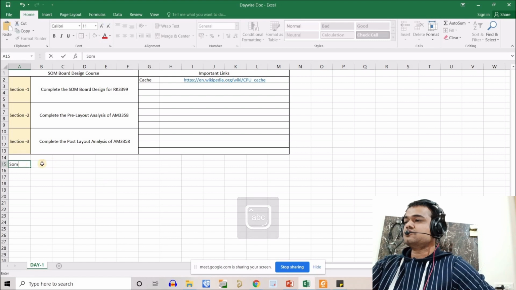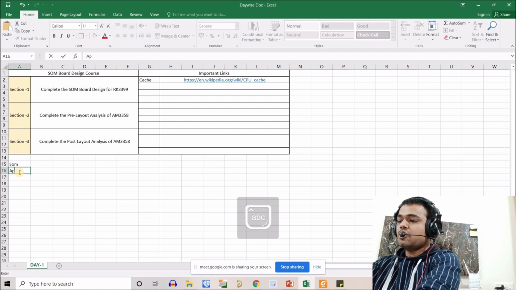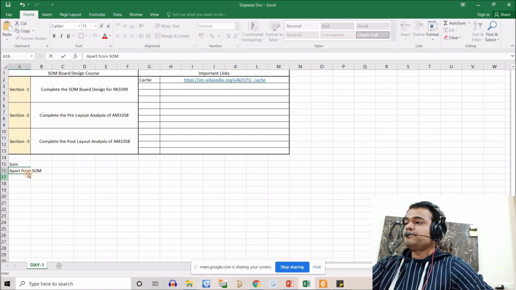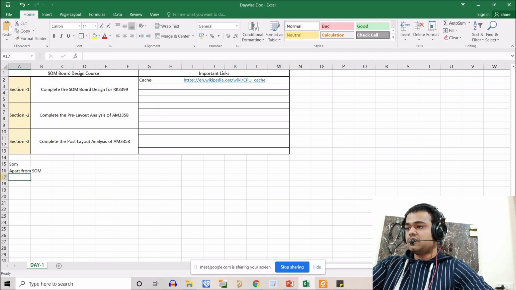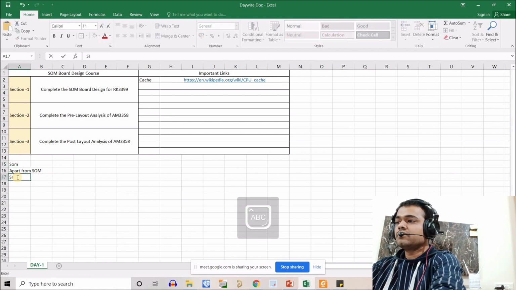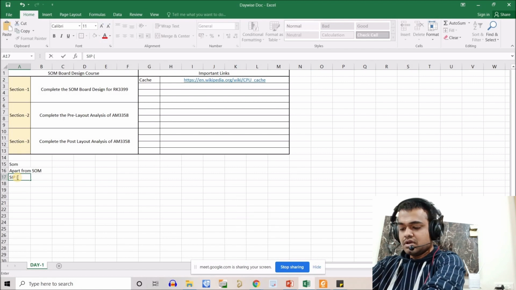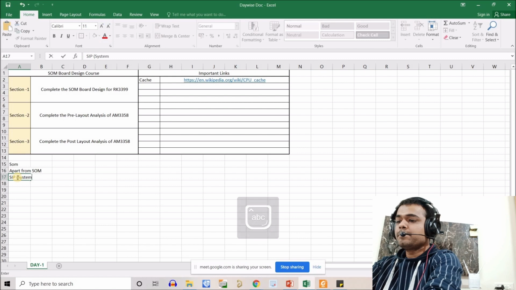Here we have discussed SOM, the definition, but apart from SOM, what else is available? So we'll see that. There are a few things. One is SIP, and its full form is System in a Package.